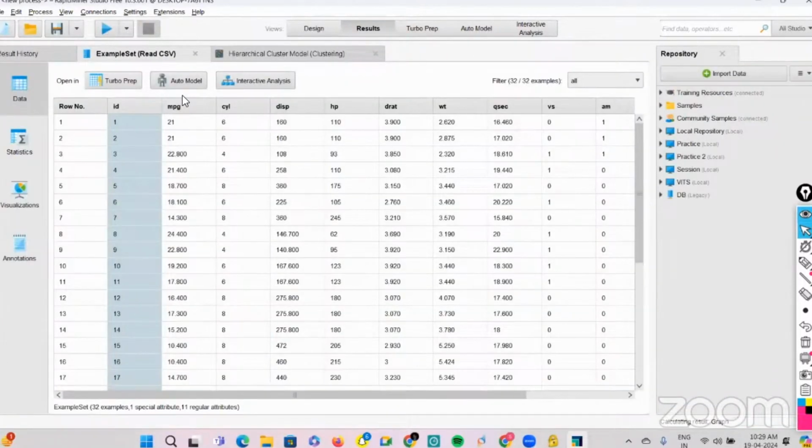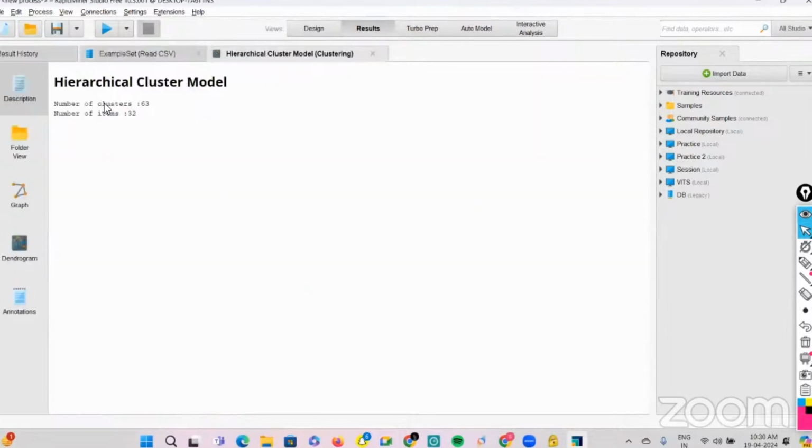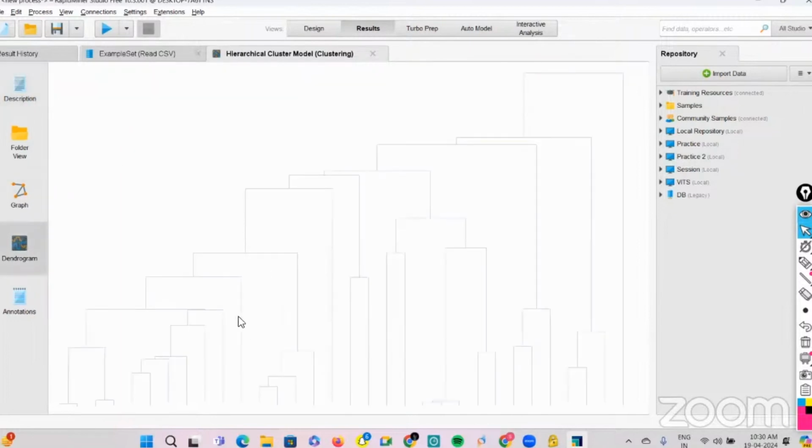See here, this is the example set. After clustering, how is it going to look? This is the hierarchical cluster model clustering. So in total, I got 63 clusters created, but I think that is a lot. 63 is a lot. If you want to see them in a graphical manner, you have a chart called a dendrogram. How the clustering is happening, you can check it here. Dendrogram. So here, if you see, this is not clear because of the lot of clusters.